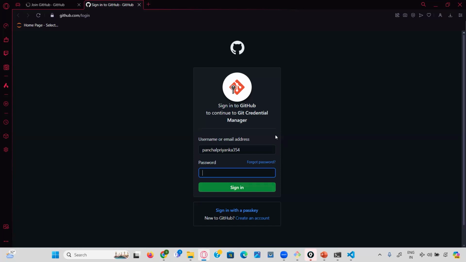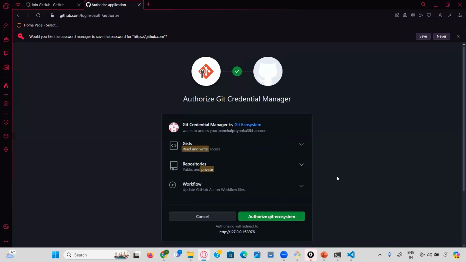There is a username. Password is... I don't remember it. Anyhow, let's see if this time lucky. Yes, good, that's right. Authorized Git ecosystem. Look here, my password is correct. Now authorized Git credential manager.